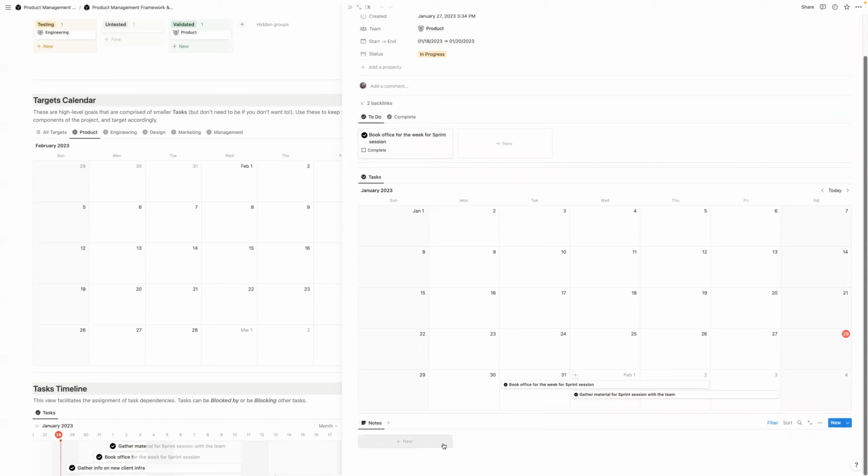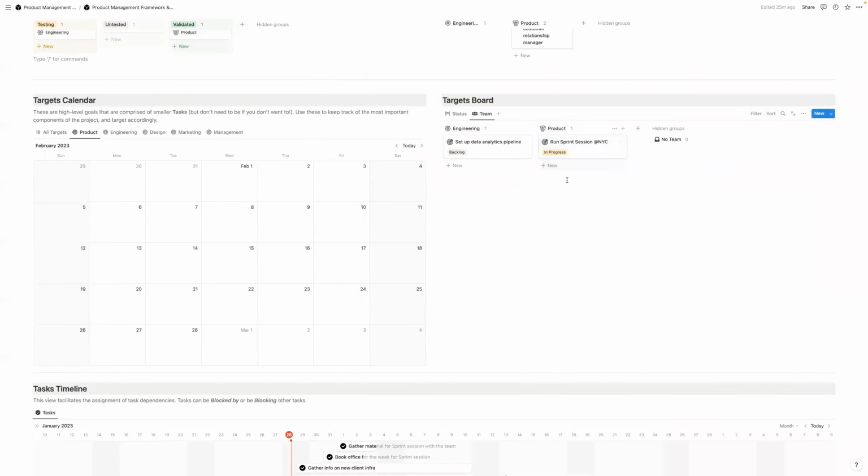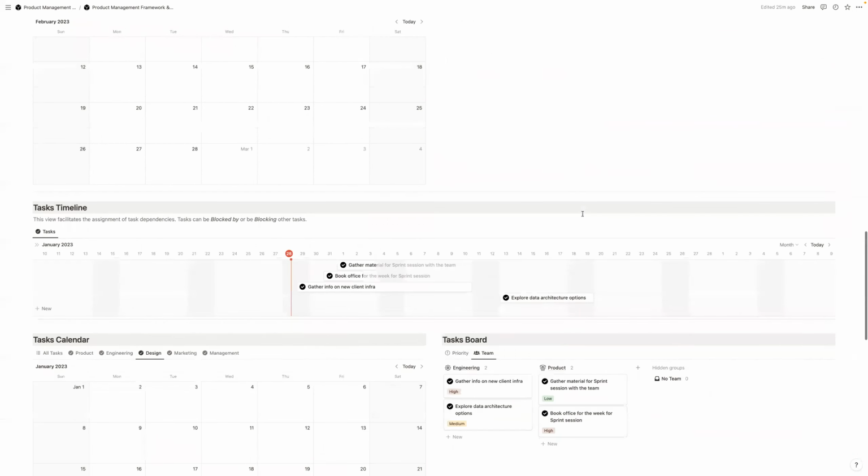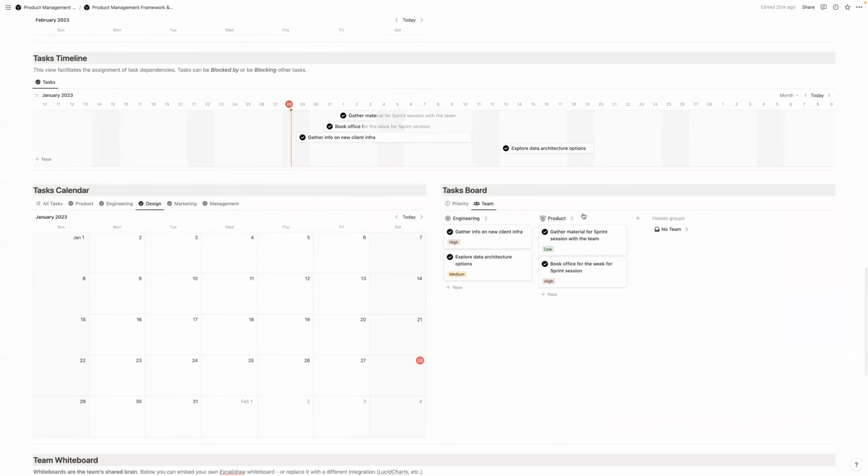And below there is a section to add notes to this particular target. So it's a very useful way to keep track of the more high level goals. Below we have the tasks timeline. So now we're talking about tasks, and tasks, like we said, are the children of targets.